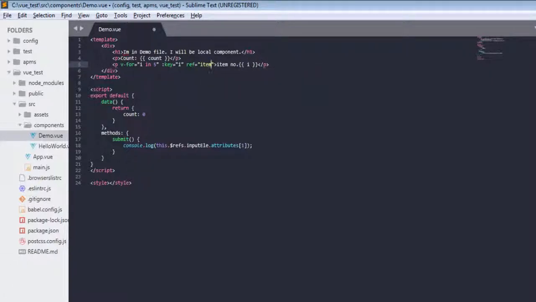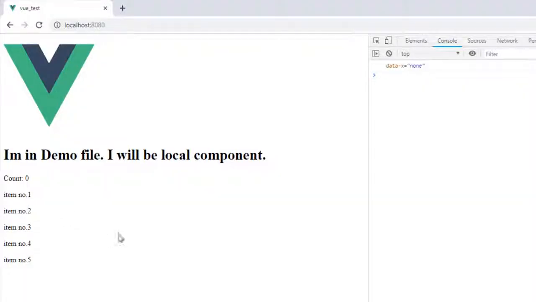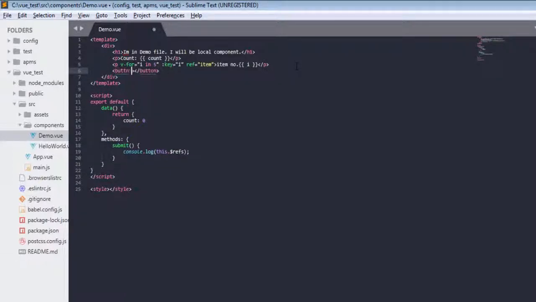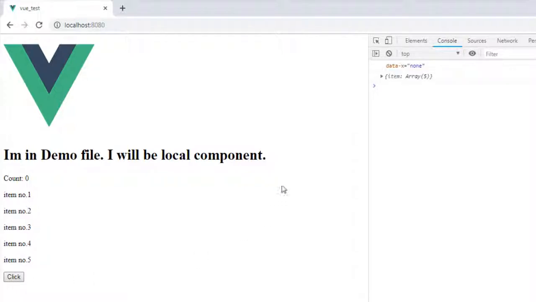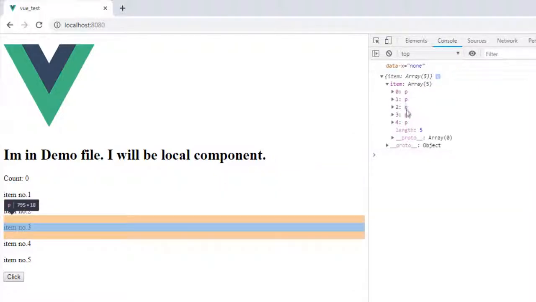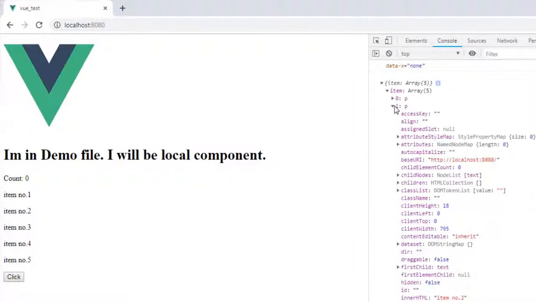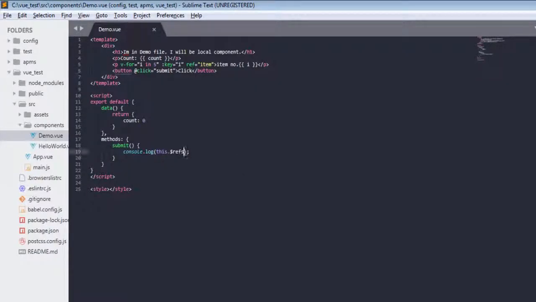Let's say item, and now if I console log this.$refs, what will be the output in the console? We are missing that button. On click, okay, it is giving me an array of p tags. So got it? You can access that using item, which will be an array.